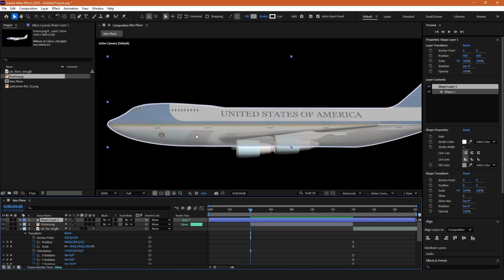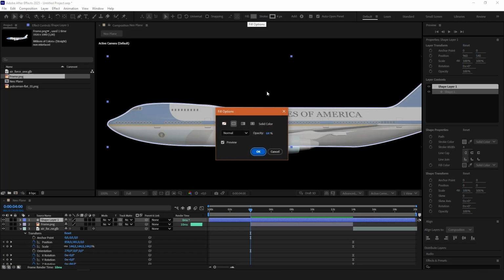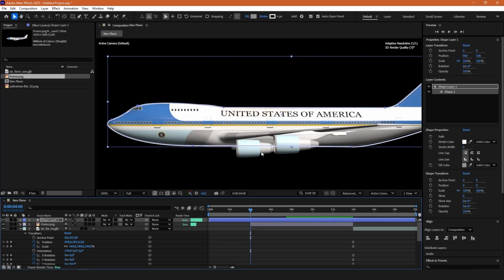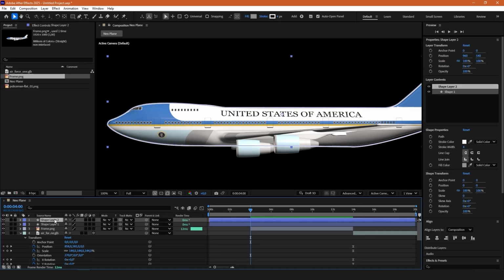So now after we made our first shape layer, here in Fill, make sure that you remove opacity, so you're only left with this line. And then you can copy this layer and paste it below your first layer.